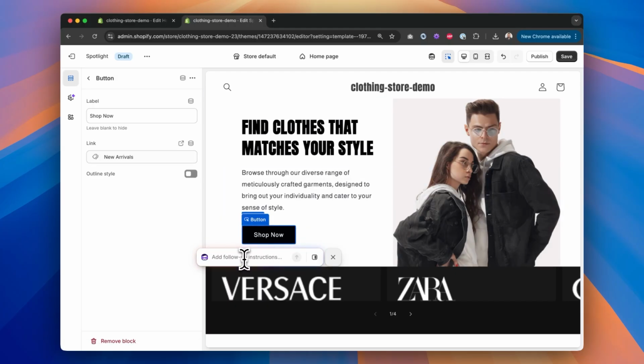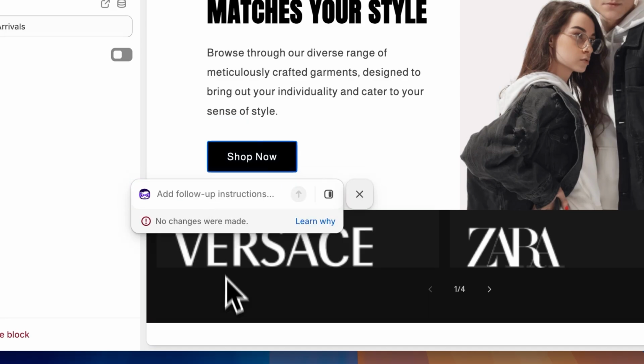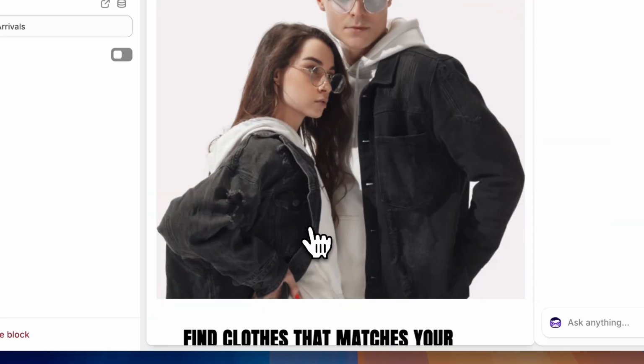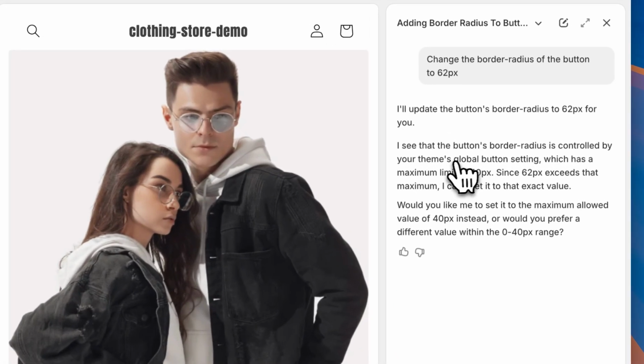So let me try and use that absolute value of 62 pixels. So I'll say, change the border radius of the button to 62 pixels. Now let's see if we get an accurate result by giving it an absolute value. Okay, interestingly, it says no changes were made. If I click here to learn why, it'll say that it is controlled by the theme's global button setting, which has a maximum limit of 40 pixels and you can't exceed more than 40 pixels.